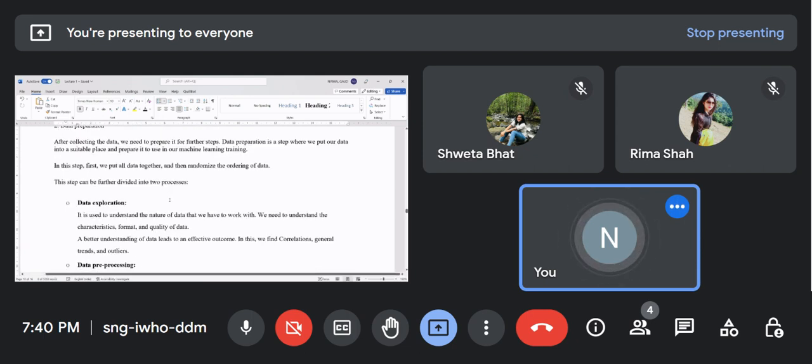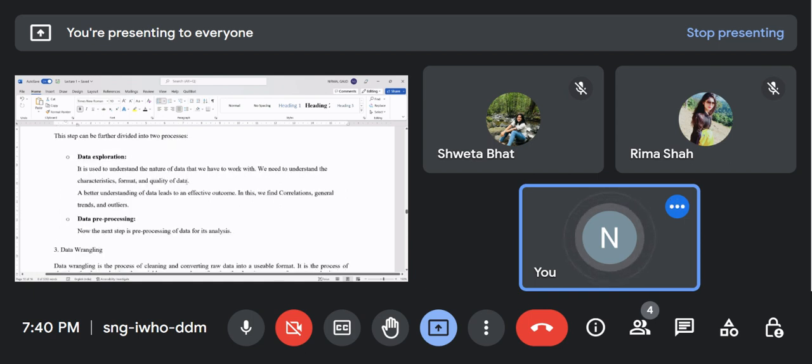Now next, you need to prepare your data. After collection you need to prepare it, and there are certain steps. Data exploration, that means it is used to understand the nature of the data.